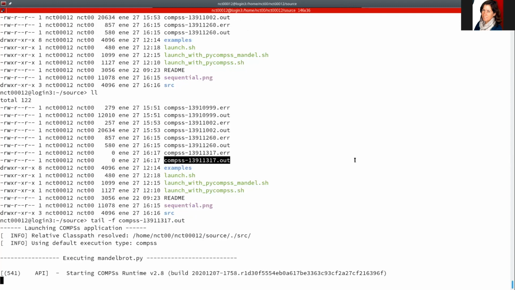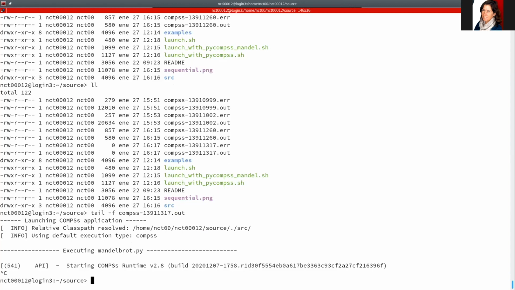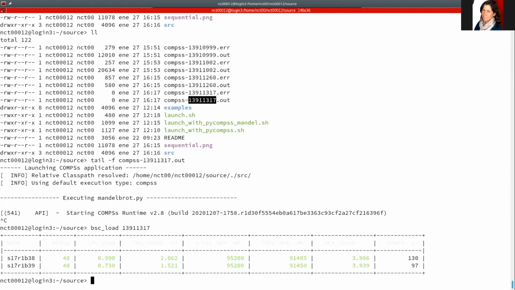And while it is running, what is happening under the hood? At this moment, it is running in sequential. And once it finishes, it will do the same work, but running in parallel. You can check with BSC load and the job ID how the resources are being used.